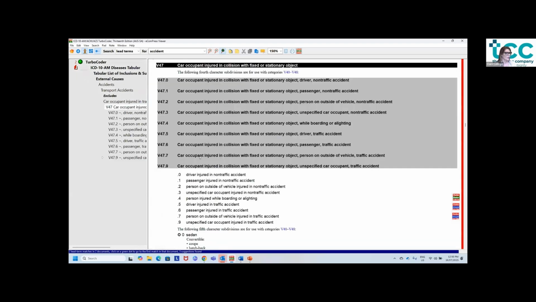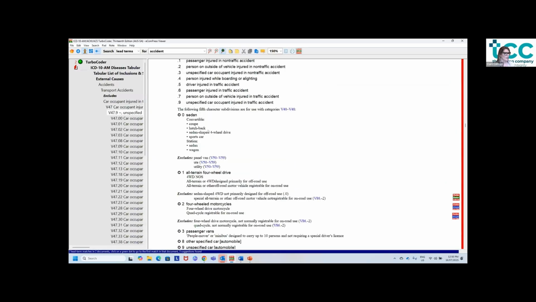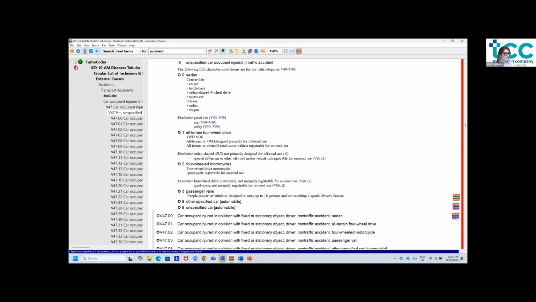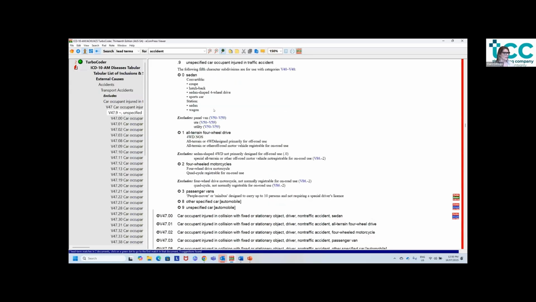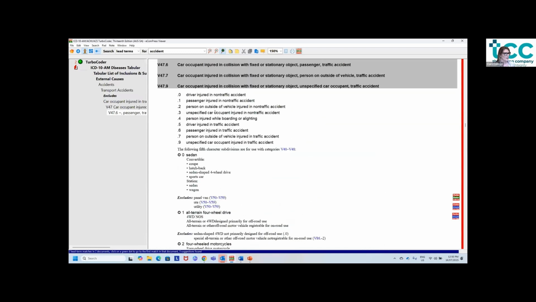Then you get taken to your fourth and fifth digits to choose. So we're choosing a car occupant injured in a collision with a fixed and stationary object. They were a driver and it was a traffic accident. So you know that that is your code. You can also come down and get all these wonderful explanations about what fits with what car that you see. I don't often know if they give much information about the type of car.